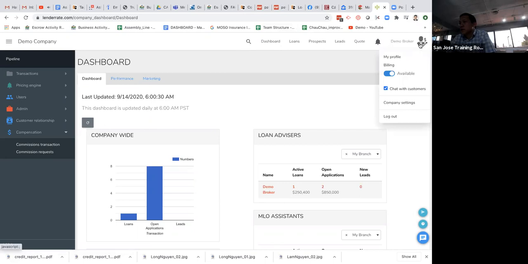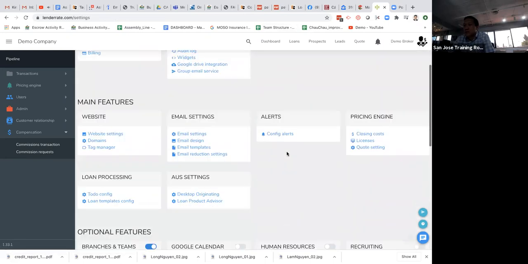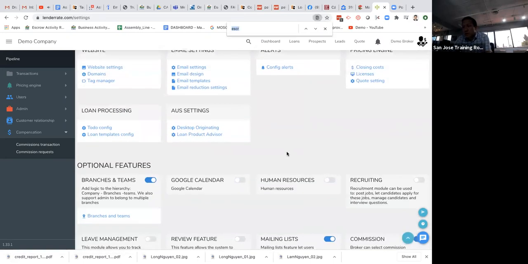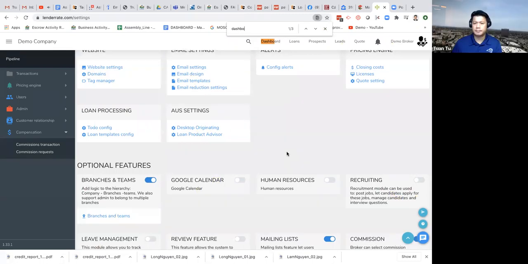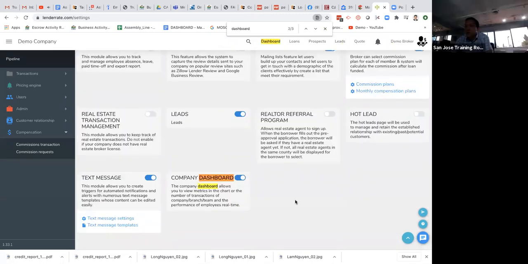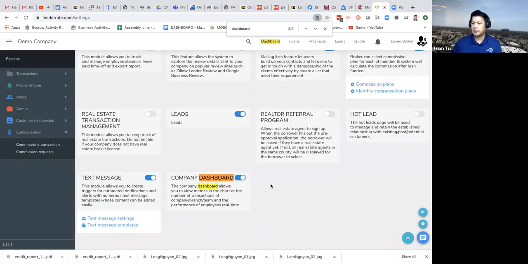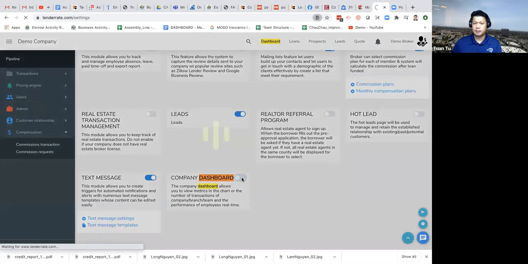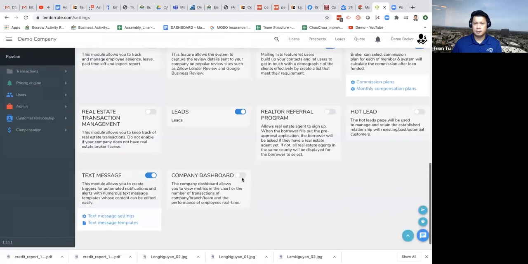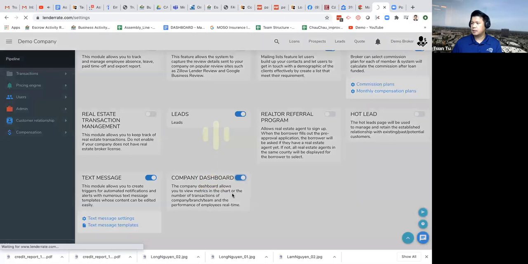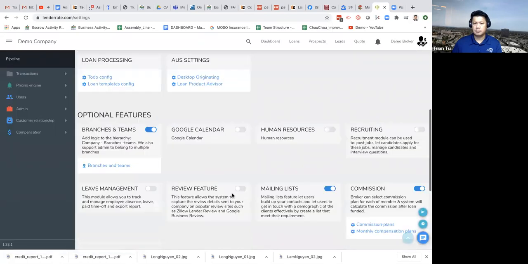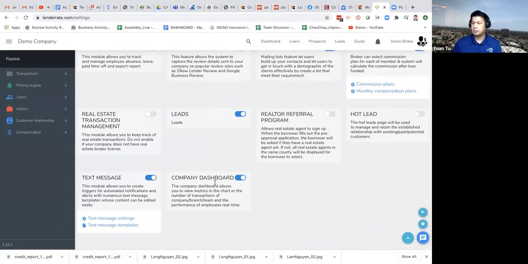Let me see. You can go to company setting. Yeah, you have to turn it on. Oh, I see. Okay, I'll turn it on. So turn on text message. Yeah, you said text message, turn it on. Leads. Okay, hot leads. Okay, now I see it. Yeah, you turn it on.